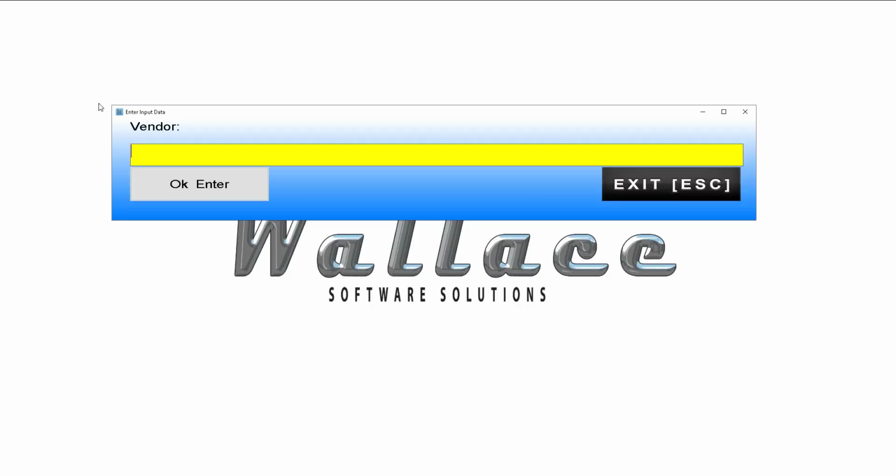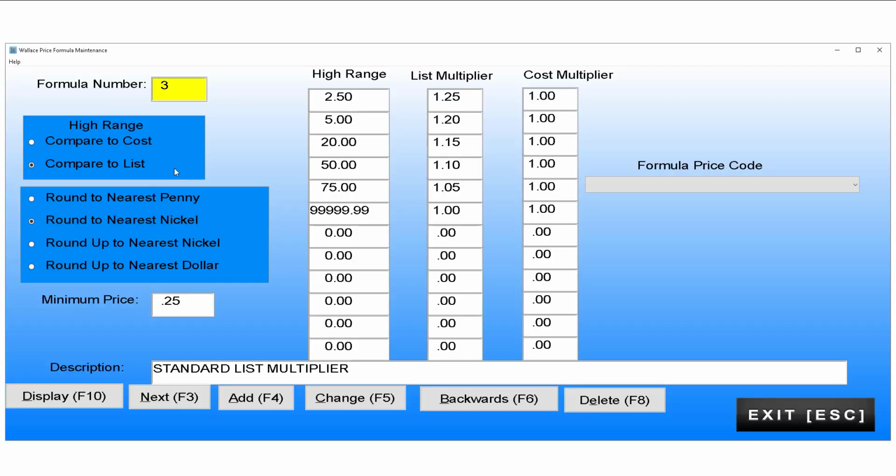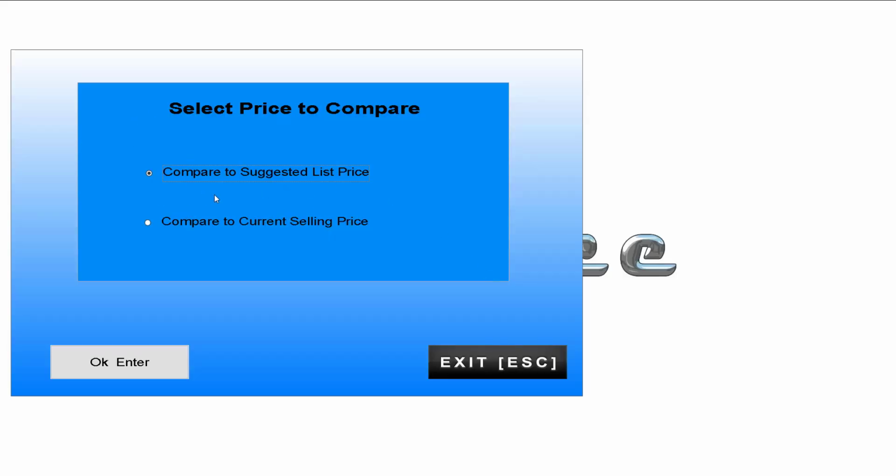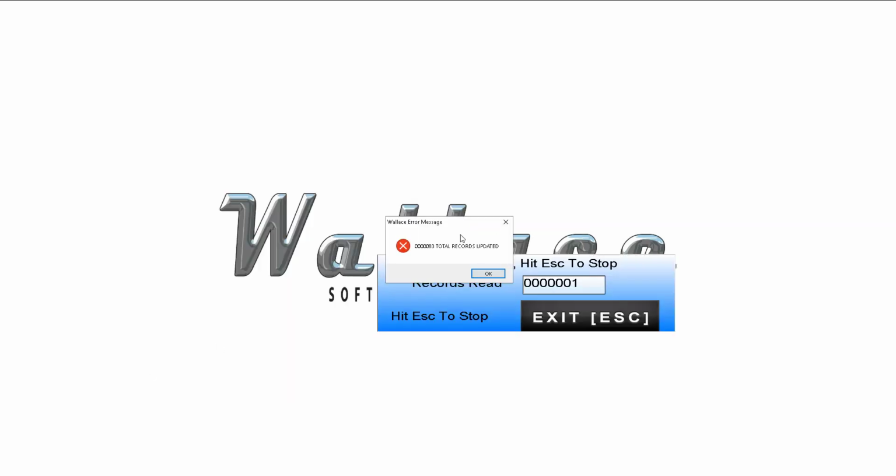Calculate by vendor. You would type in your vendor, and it's going to show the formula. It reads the vendor record. Yeah, I want to use formula 3. Yeah. And I don't want to select another one. And now it's asking me again, do you want to compare your suggested list price, or do you want to compare to your selling price? In other words, you'd want to look at the manufacturer's suggested list price. That's usually what you want to do. And we're just going to click here. It updated 83 records, and we're good.